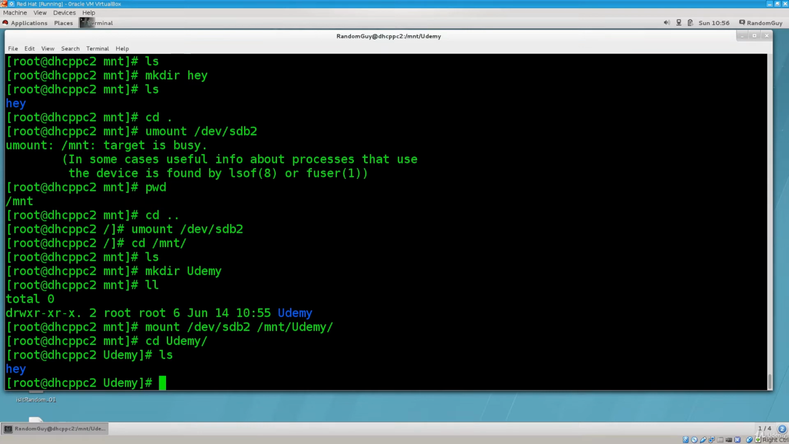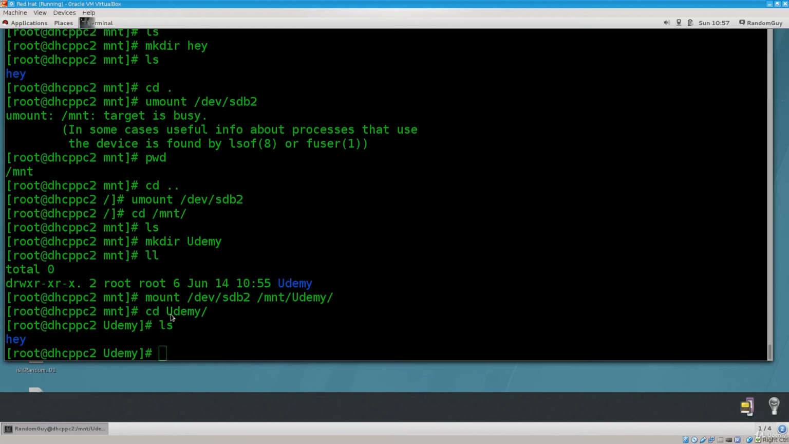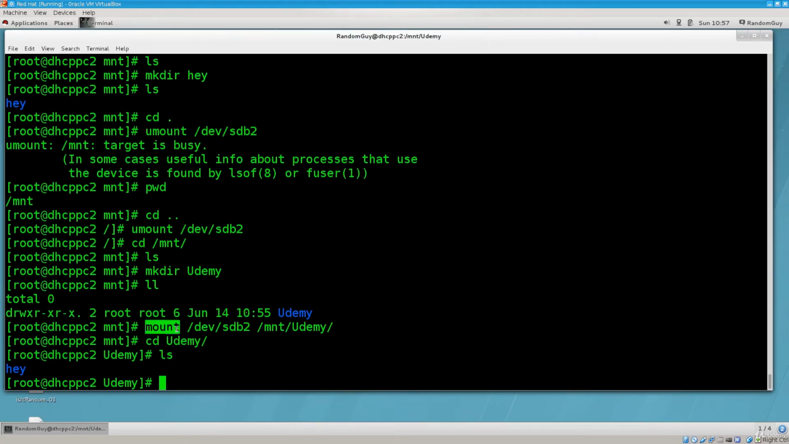This directory will exist on any mount point where the partition has actually been mounted. Fairly simple, no big deal there. You just type in mount, you type in the partition, and then you type in the mount point. As long as the permissions are right, this shouldn't be a problem. But for example, if I try to, well, let's dismount it.